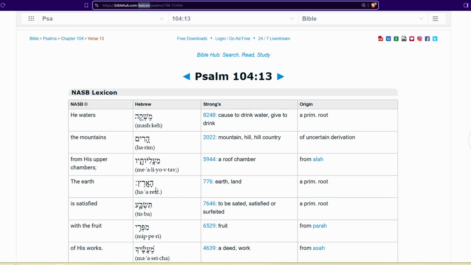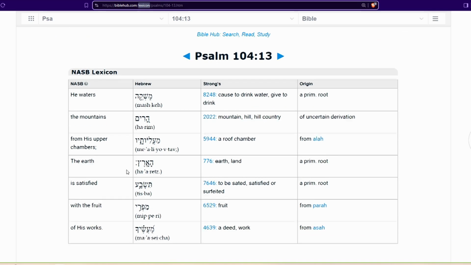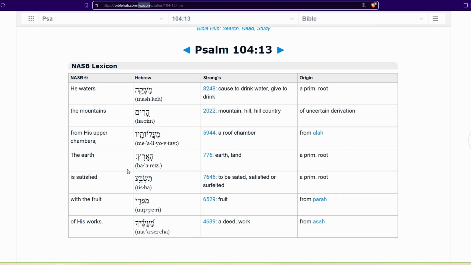So now I can just scroll down and I can go to the word rain. His waters, the mountains from his upper chamber, the earth is satisfied with the fruit of his works. So rain here is translated as the waters. So my Bible is the Passion Translation. I will read it for you. It says, for your kindness you sent the rain to water the mountains from the upper room of your place.